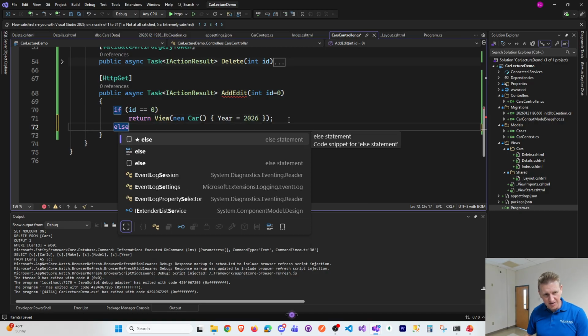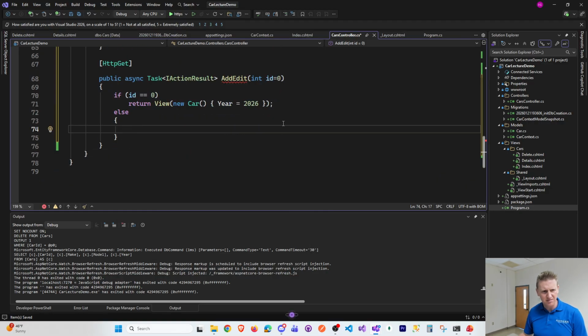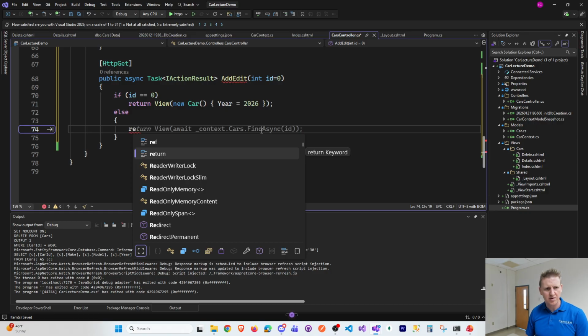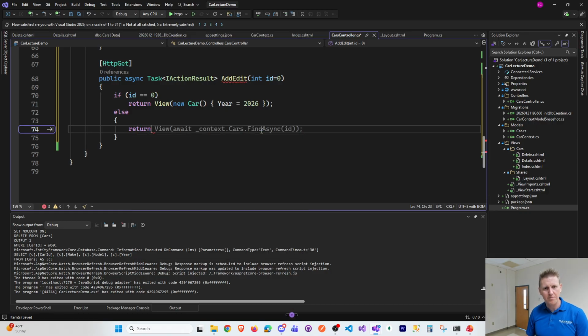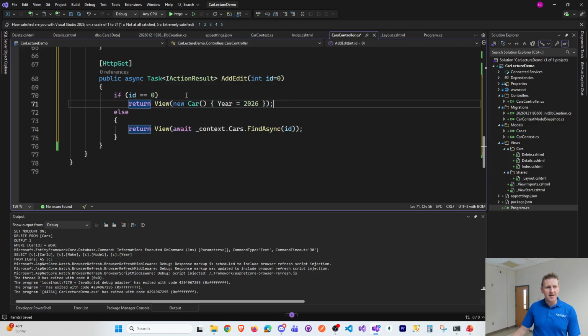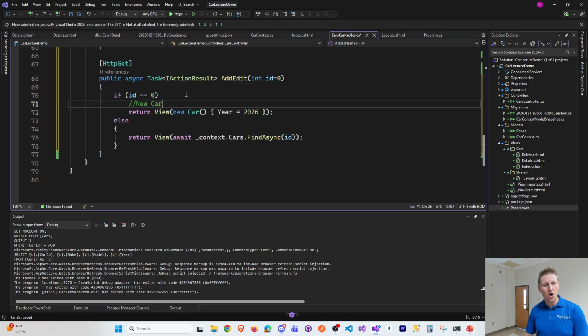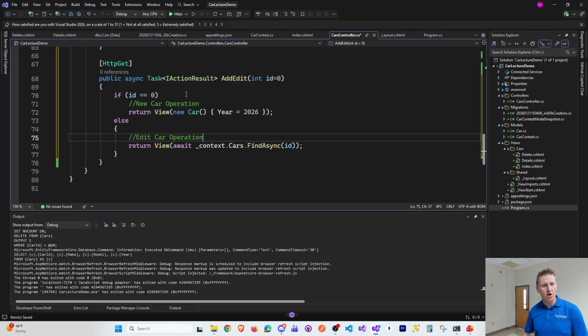There's going to have to be an else block. We'll do that for now, and I'm going to come back and fix that. So keep in mind, this is the new car operation. This is an edit car operation.